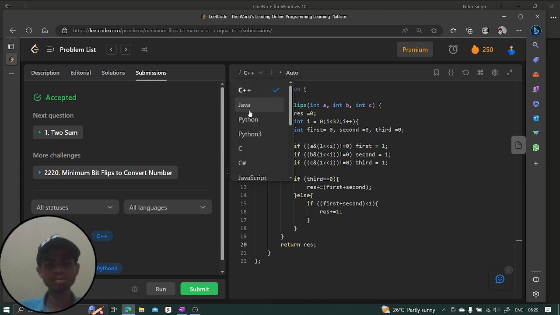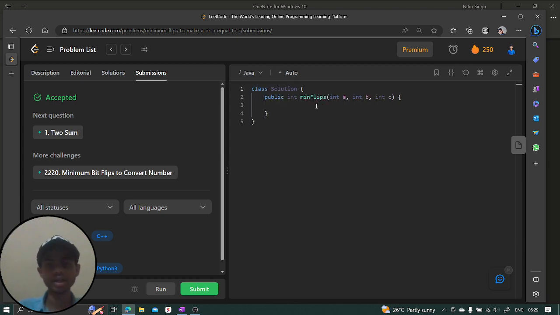Now let's move to the last programming language, that is nothing but Java, to create, defining our result variable, which is nothing but 0 initially. And here we are going to say for int i = 0, i less than 32, i plus plus. First of all define three variables. First, which is telling us the ith bit of a, which is initially 0. Second, ith bit of b, which is initially 0. Third, ith bit of c, right, which is also 0.